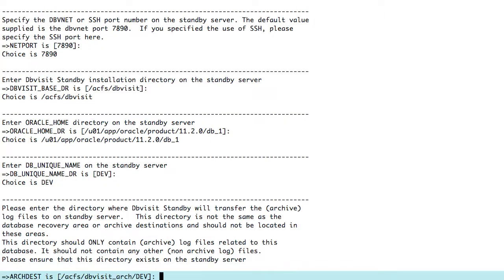It then asks me for the ArcDes location. This is the location on the standby system where I'm going to copy the archive logs to. So Dbvisit standby, when it runs on the primary and it ships archive logs through to the standby, it's going to use the ArcDes location. So the ArcDes location is where we store archive logs on the standby system. Now, because it's a RAC-enabled standby environment, we would like to put it on shared storage.